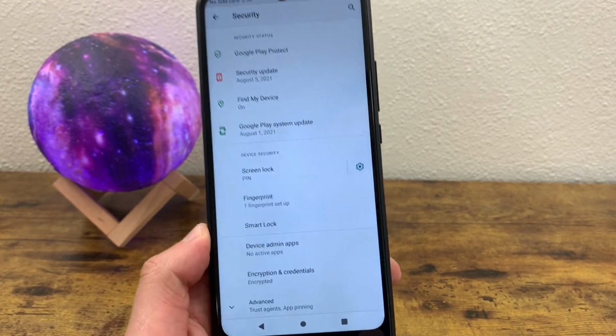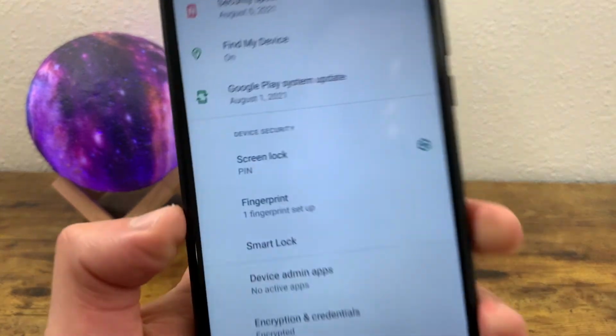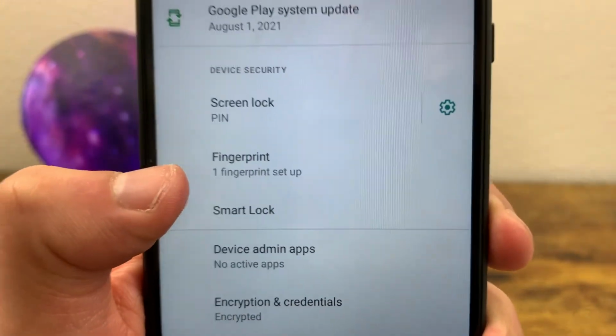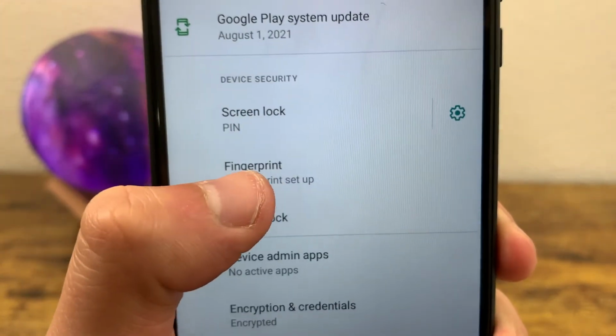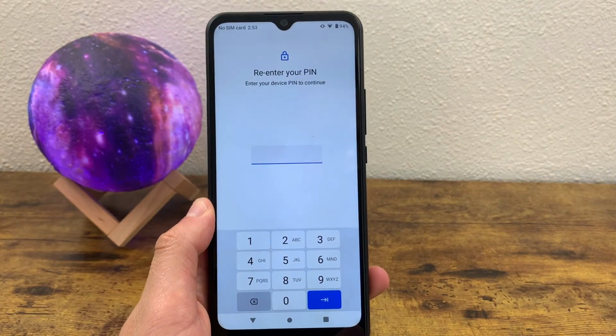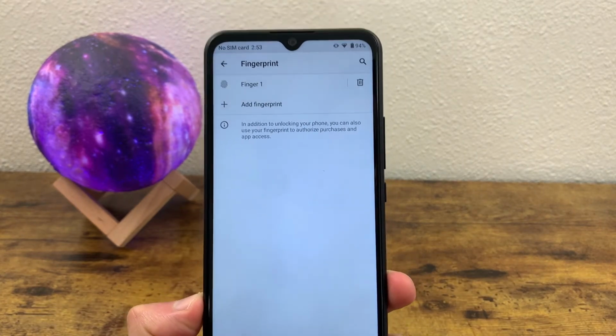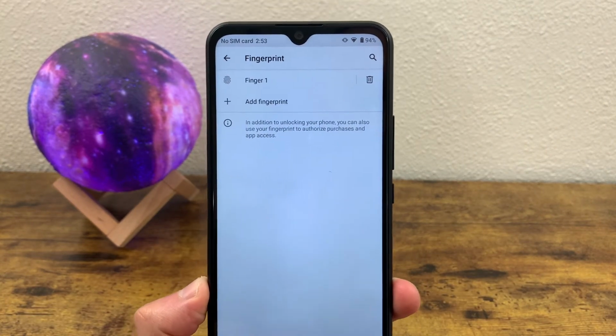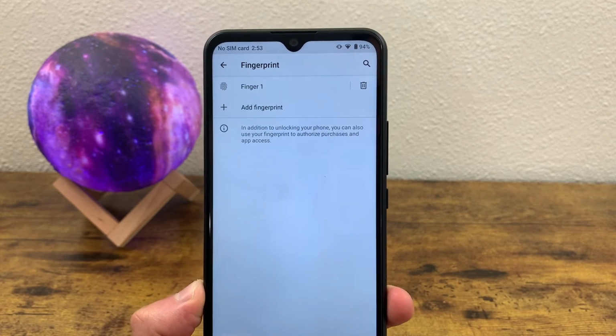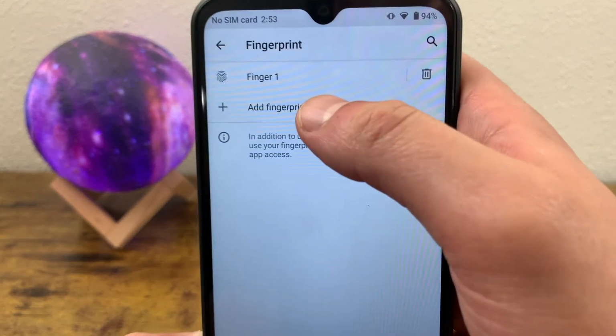Now you might be wondering how to set up the fingerprint scanner, and that's actually right here, directly below screen lock. So you're going to select fingerprint, enter your PIN one more time, and this is where you're going to be able to add fingerprints. Now keep in mind, you can add multiple fingerprints, and the on-screen instructions are going to walk you through that as soon as you hit add fingerprint.